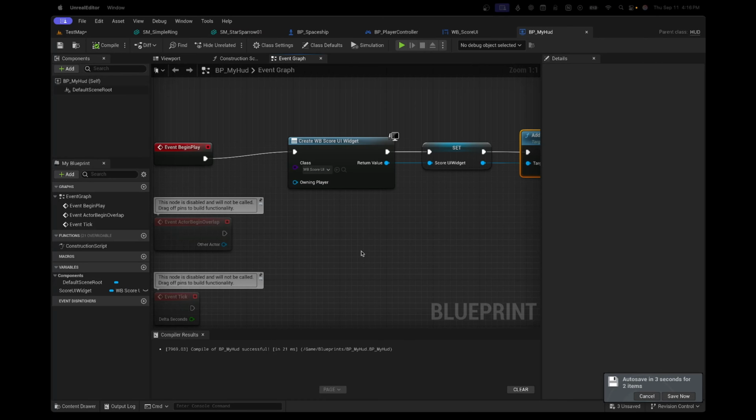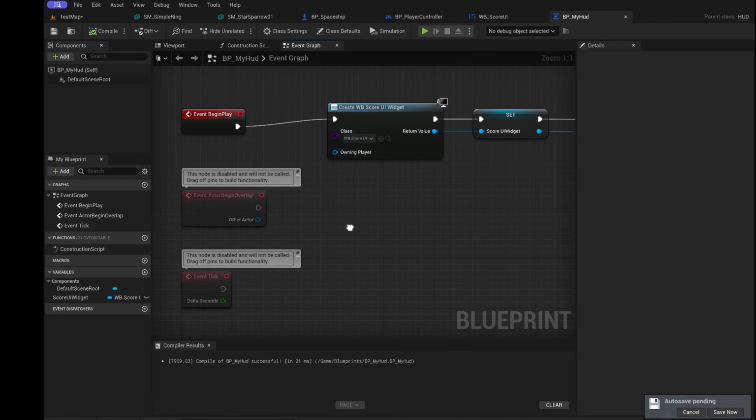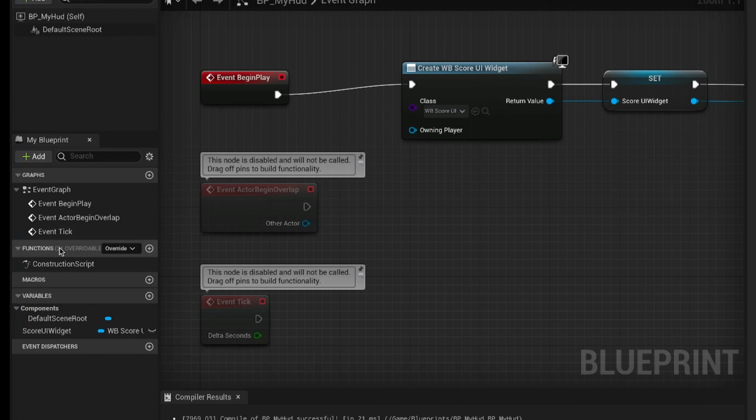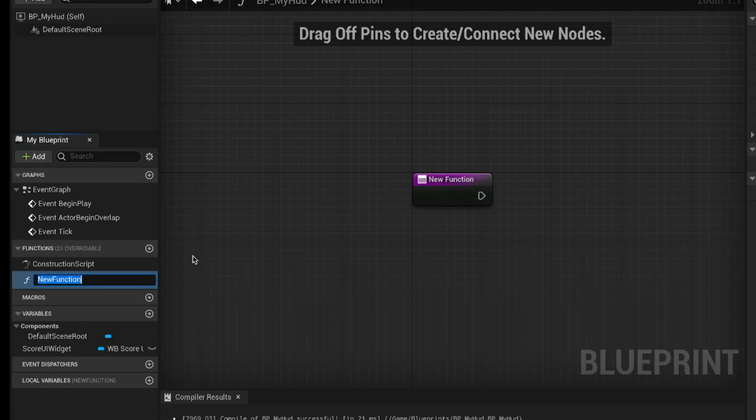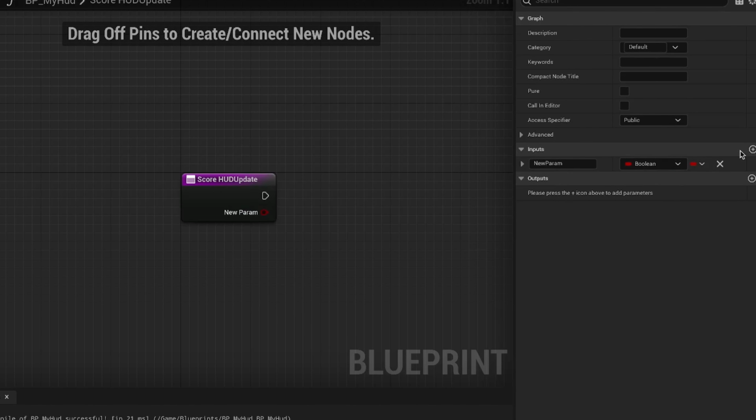For this, we're going to need to create something called a function. Over here on the left, you should see this function section. Press the little plus button, and we'll call this score HUD update. And just like before, we need to create an input, but we do it on the right side over here. We'll do input, and we'll change this to score, type integer.